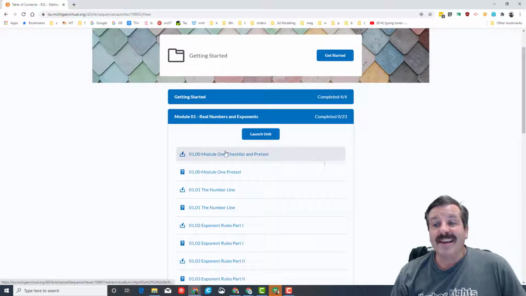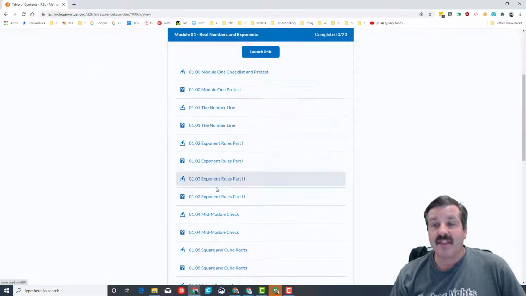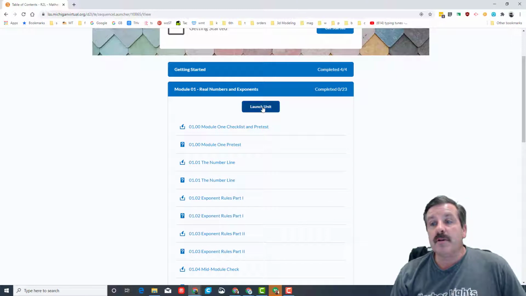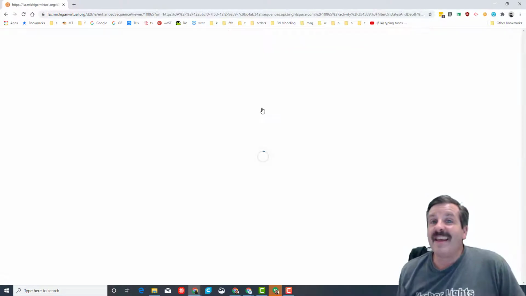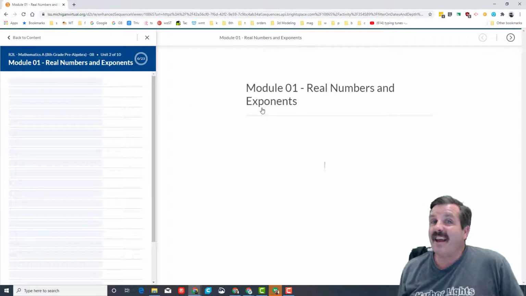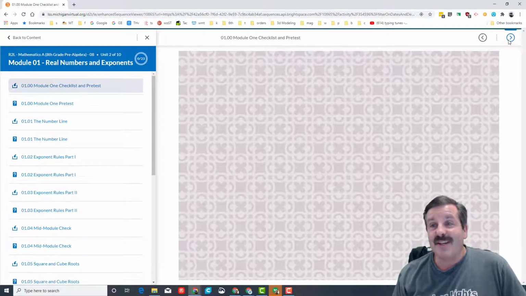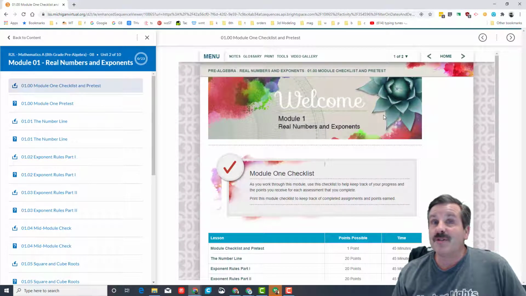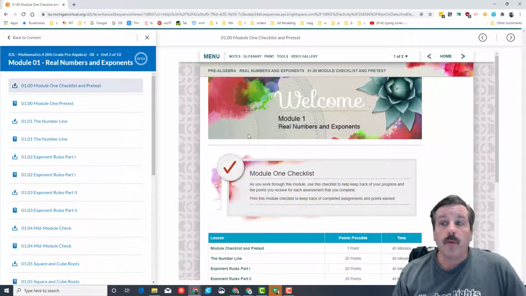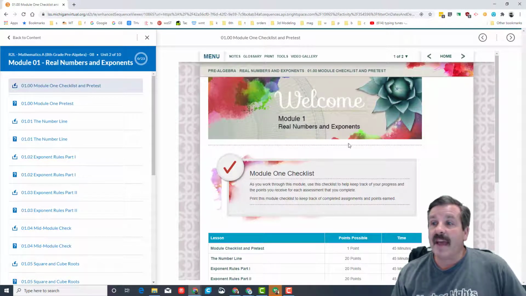When you click, it will show you the list of things you're going to do. It is super essential that you hit Launch Unit and you move through these things carefully. Up in the right-hand corner, you can get to the next page. Always make sure you give it time to load so you can see what you're supposed to be completing. We are going to be learning about real numbers and exponents.